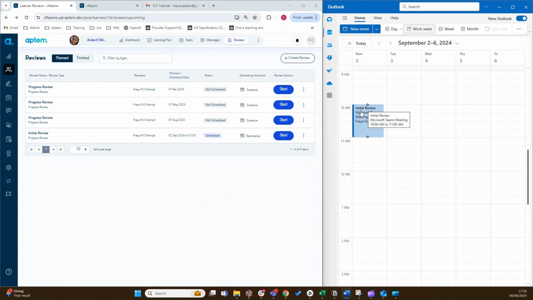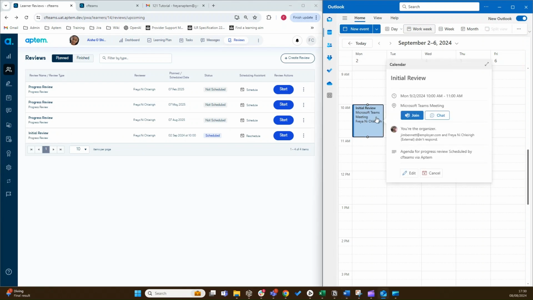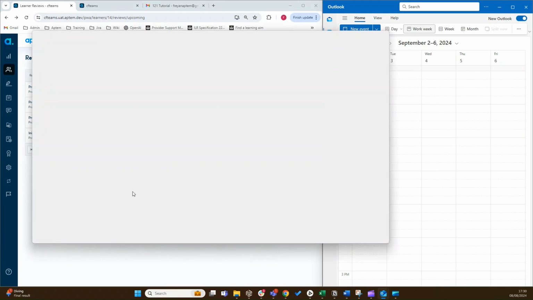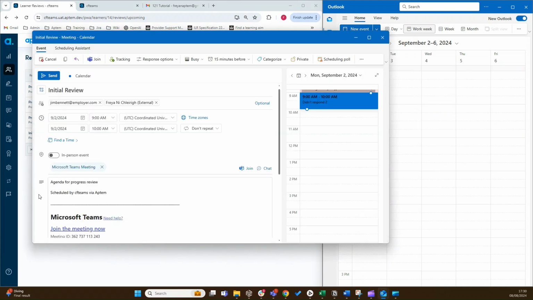So we can see here that the meeting name is the same as the review name in Aptem. If I hover over it, I can see that the agenda has popped in here, and I also have this extra line. If we just edit this so we can pull it out onto a bigger screen, it will tell you what tenant within Aptem this has been scheduled by.